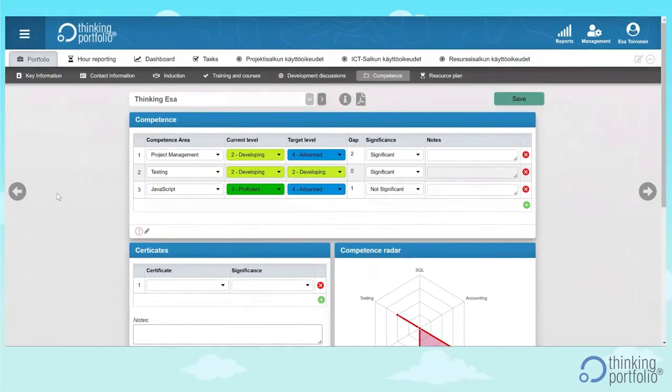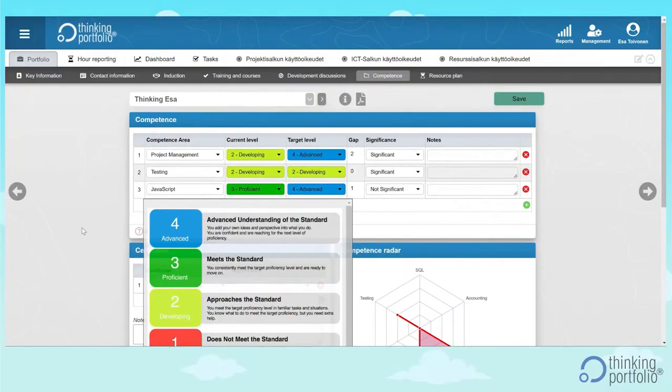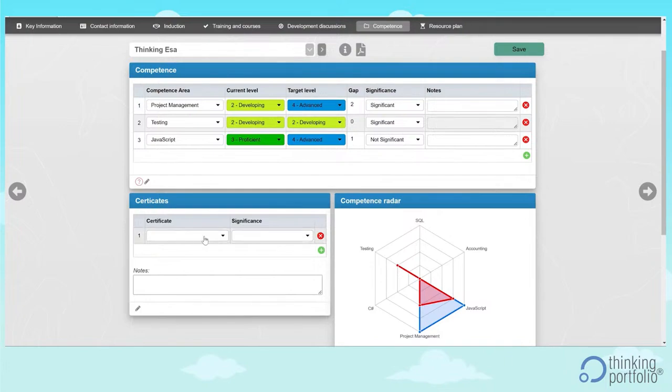Okay, skill tracking as a part of Thinking Portfolio. So I have here resource descriptions and competence and skill descriptions. I have here a fictive person, Thinking ESA, and I have a competence that the person has, what's the current level, what's the target level, what's the gap, is it important or not, and I can also introduce whether this person has certificates, for example, and whether it is an important thing or not.